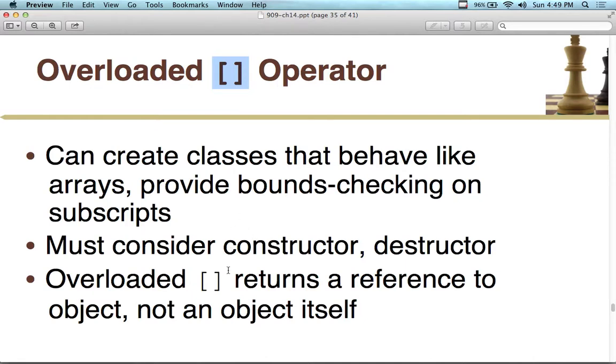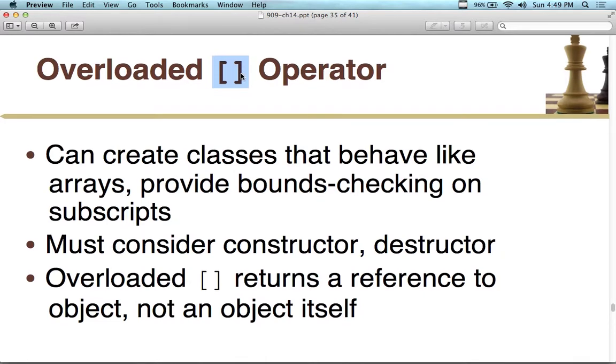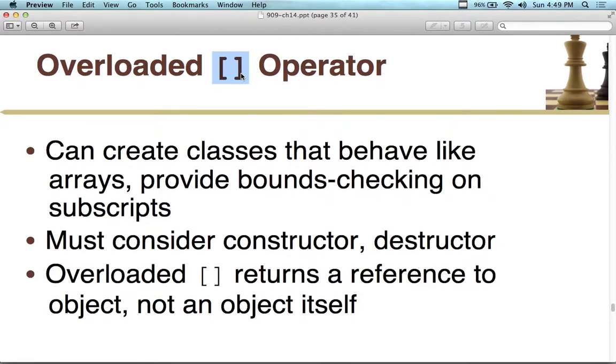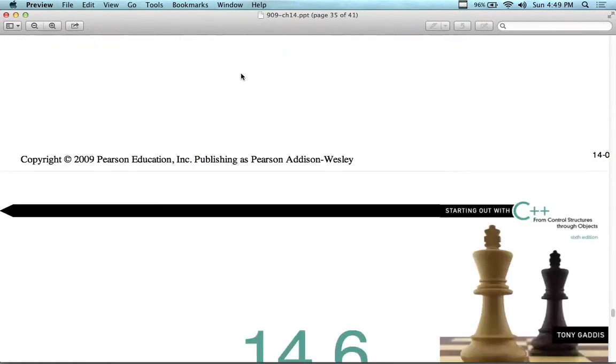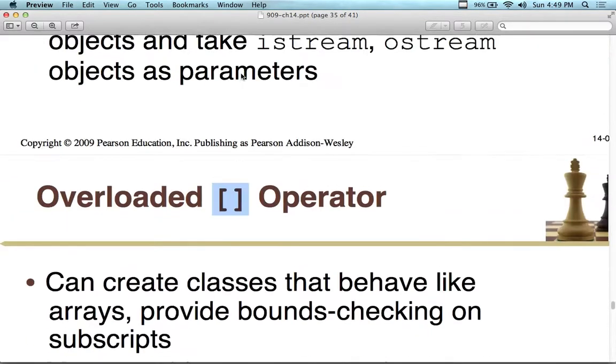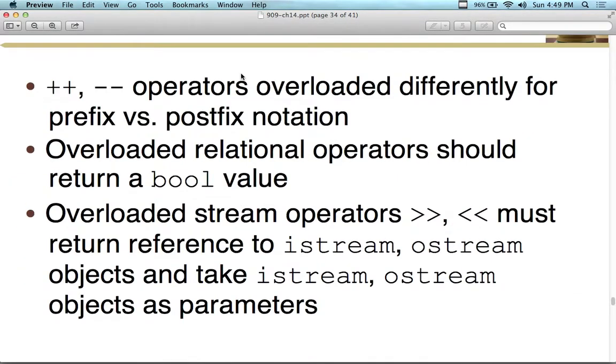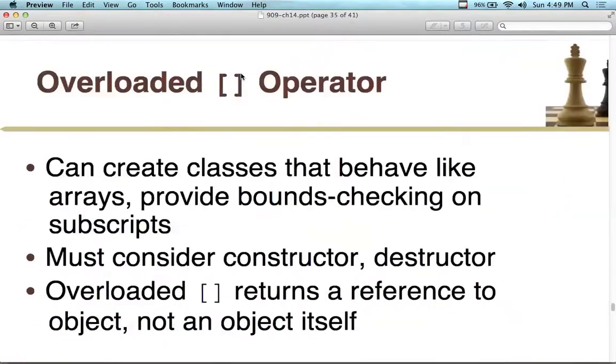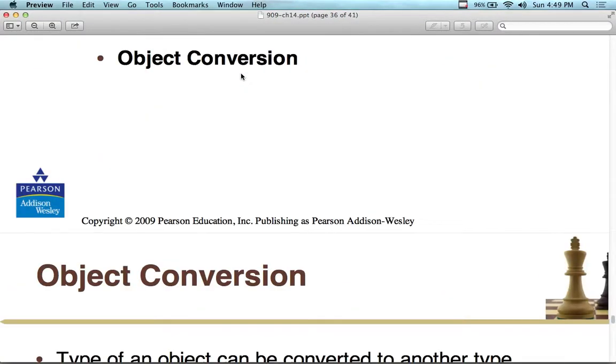This operator here returns a reference to the object, not the object itself. This creates a reference because all arrays are references, the reference variables in the language. So it doesn't return this, it returns a reference to this, which is kind of an inconsistency as well. So that was the end of the overloaded operator information that I wanted to give you.